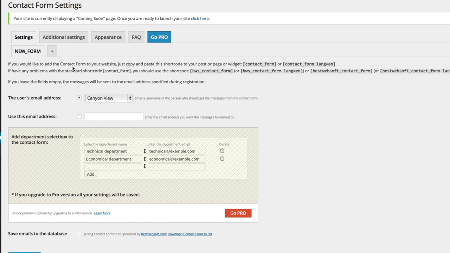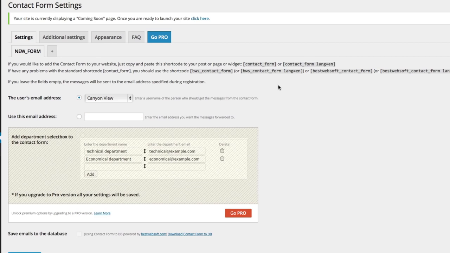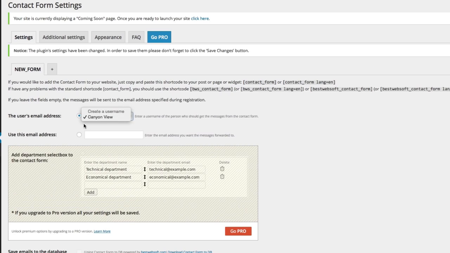Here it tells me how to add the form to a page or post. I just paste this shortcode where I want the contact form to appear. Shortcodes are bits of code that you copy and paste into your pages to add the plugin to that page. I'll demonstrate that in a minute. Here I have the option to mail the form results to myself or another WordPress user.